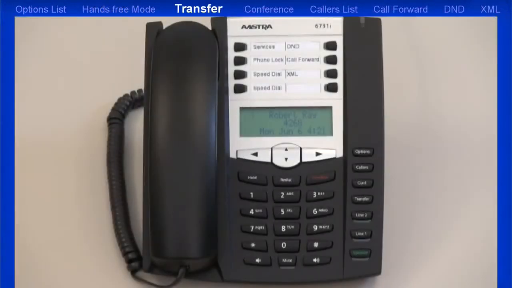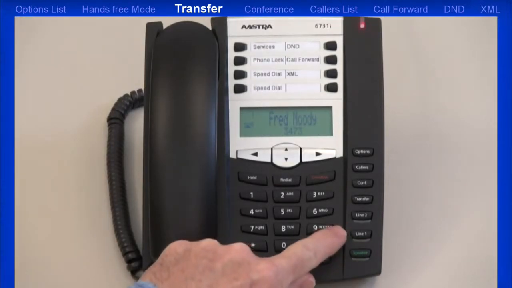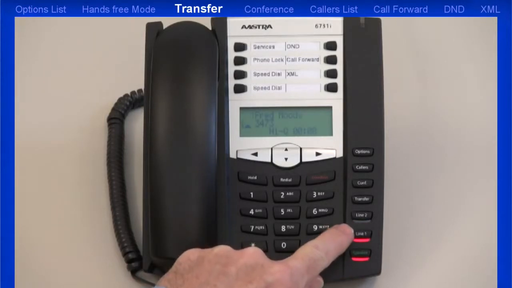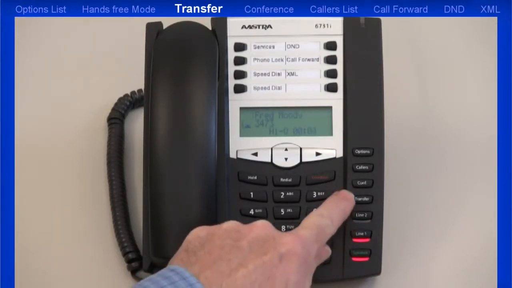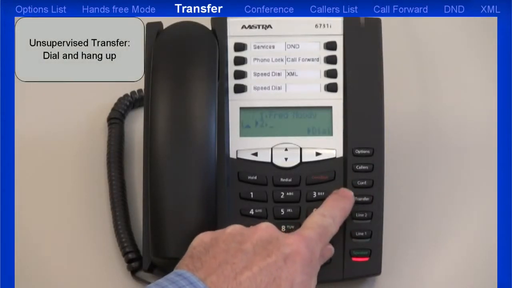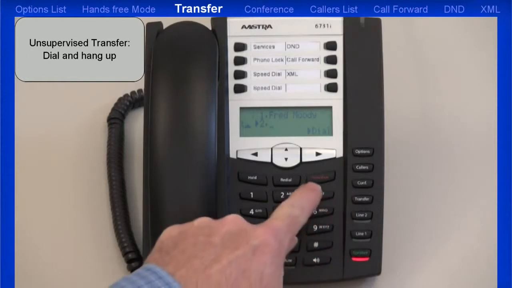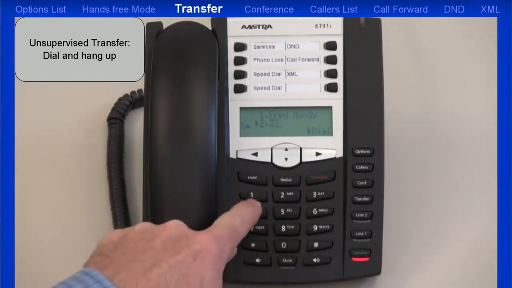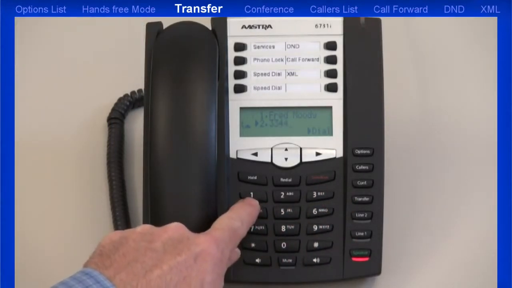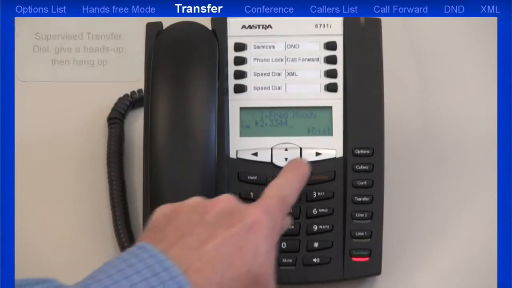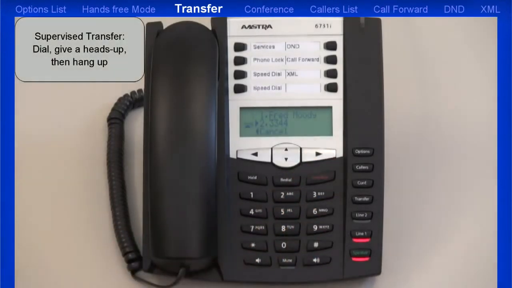Now I'll demonstrate how to transfer a call. The first thing I need to do is to answer an incoming call. After I answer it, I find out they need to be transferred to another extension. When I press the transfer button, I have two choices. I can perform an unsupervised transfer. This is where I dial the number and then I hang up and the call is automatically transferred to that extension. Or I can perform a supervised transfer.